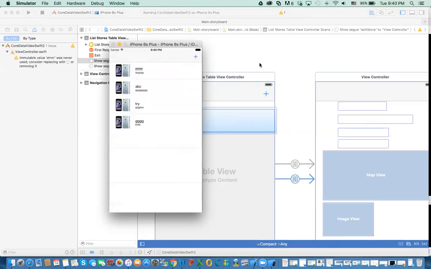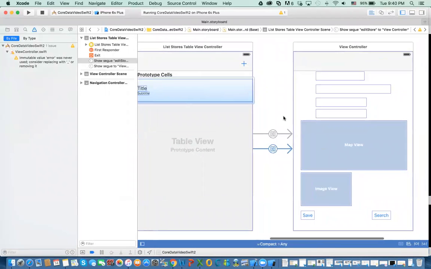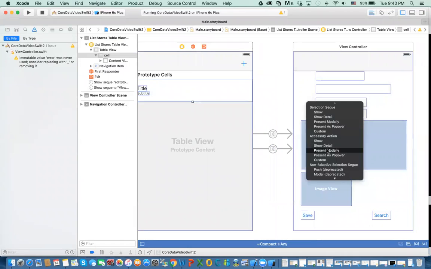So this is what this example is going to show you, all right? The first thing you need to do, if you go to the main storyboard, is create a segue from the cell itself. You right click and drag to here, and then you select selection segue, not the accessory. Selection is this, the accessory is this if you click on this part right here.